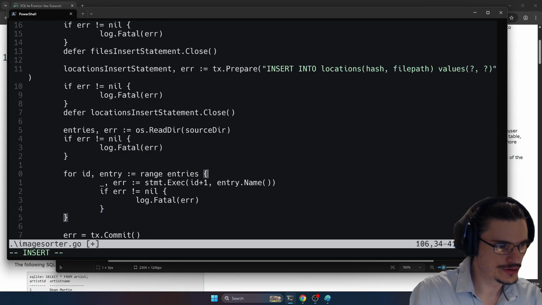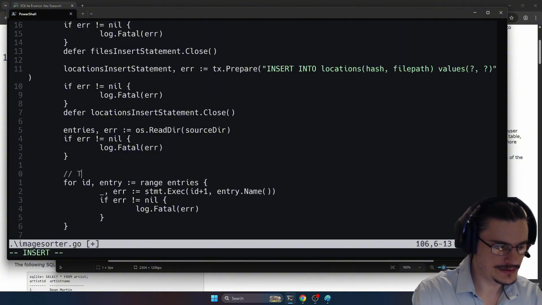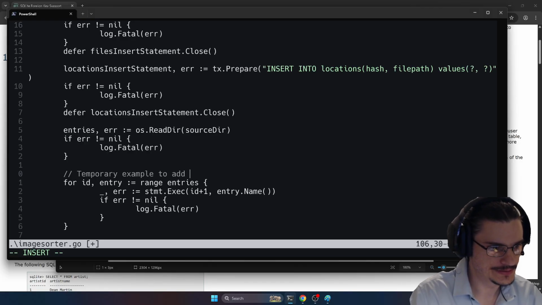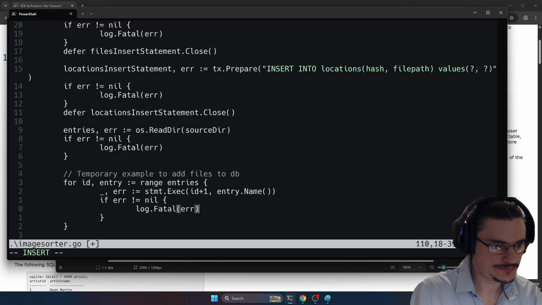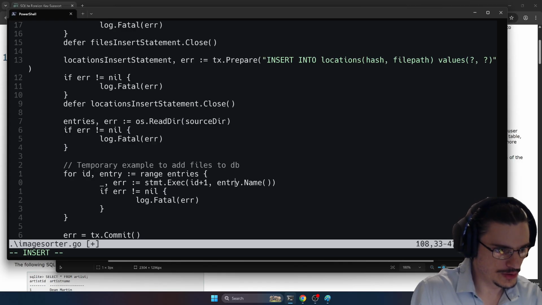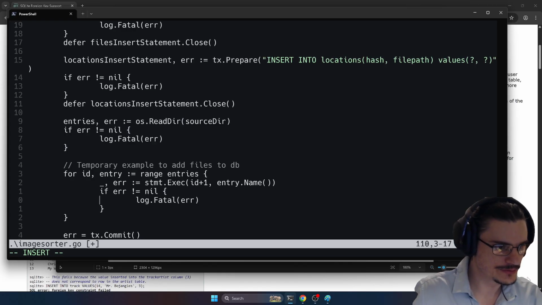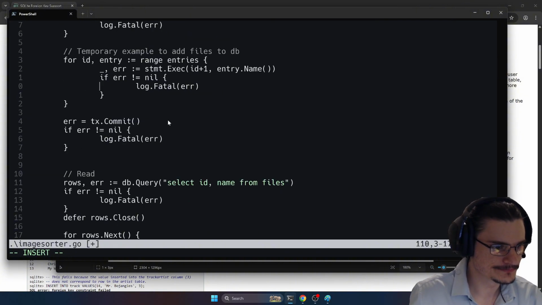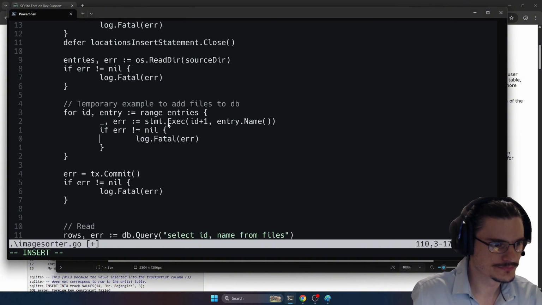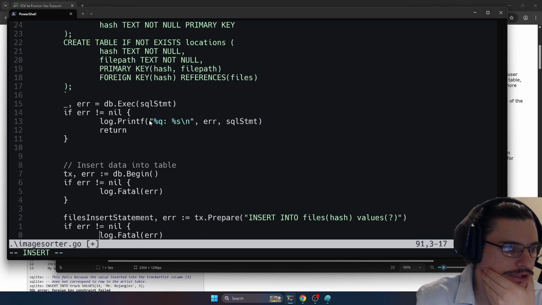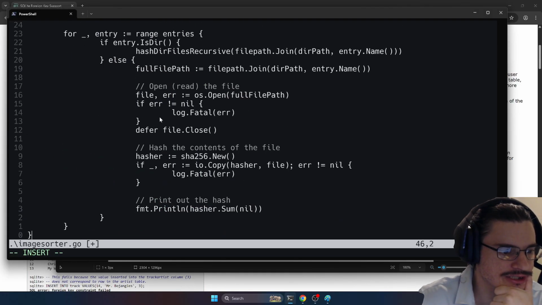Right. So, let's go through this example here. A temporary example to add files to the DB. What we want to do is still run a hash function here.